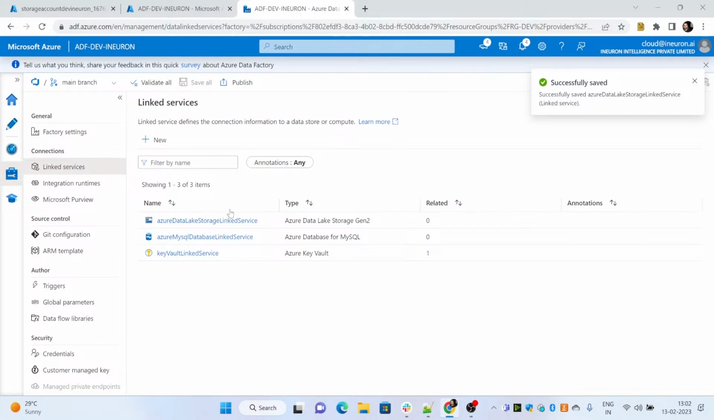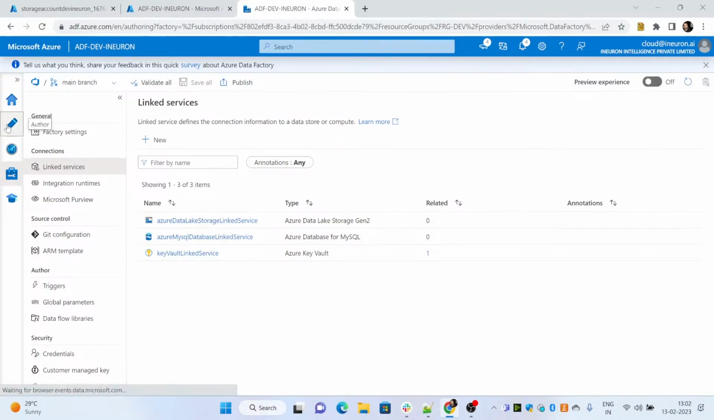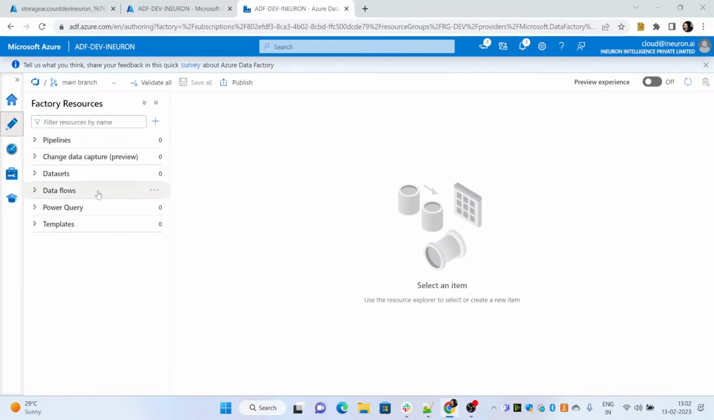I think now we have successfully created all the required linked services, so we are going to start building our pipeline. Before we can build any pipeline, we need two things: the linked services that we have created, and also data sets. You have to create a data set for your source as well as for your sink, where you want to dump your data. So we'll create two data sets, one for MySQL and one for Azure Blob Storage. Let's click on new data set.